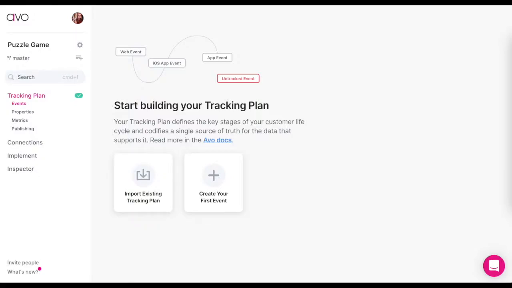All right, let's explore the Avo for PMs workflow. To set the stage, I am a product manager for a puzzle game, and I just signed up for Avo. In the sign-up workflow, I selected iOS and Android as my development platforms and Mixpanel as my analytics tool. So here's my workspace in Avo that I just created for my puzzle game.